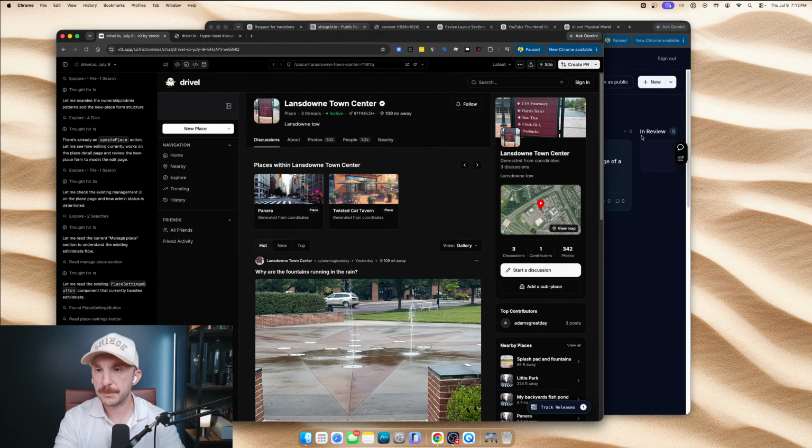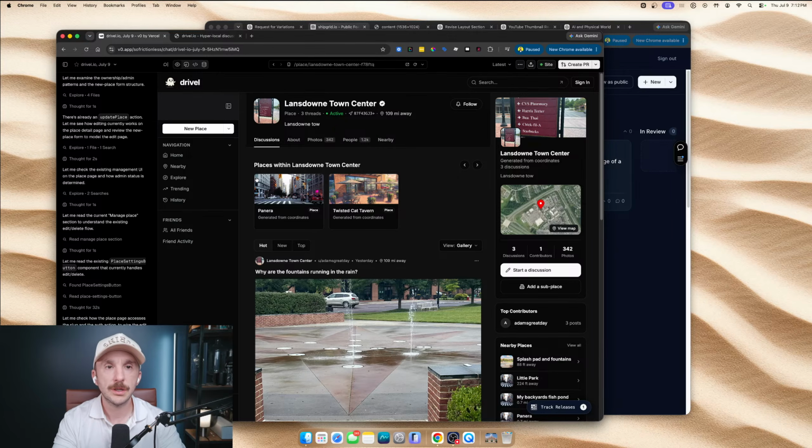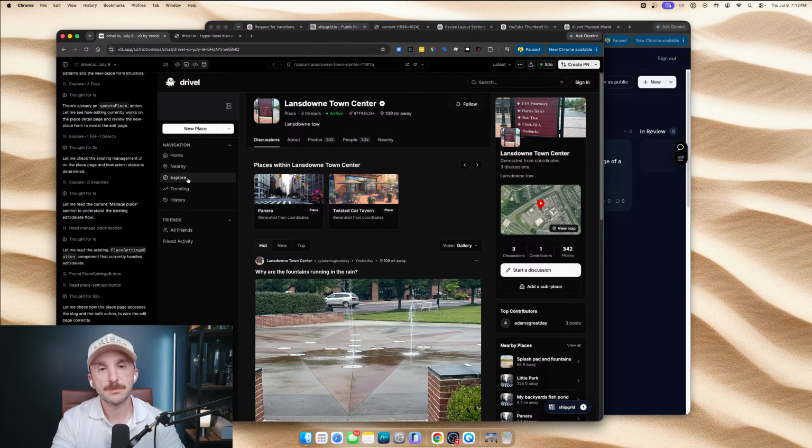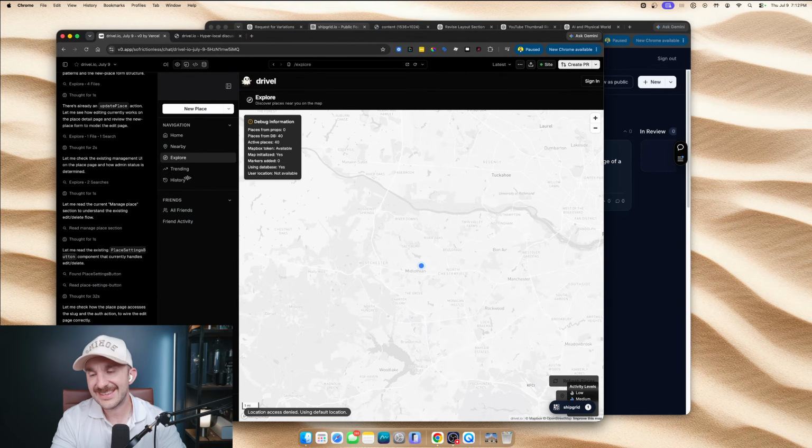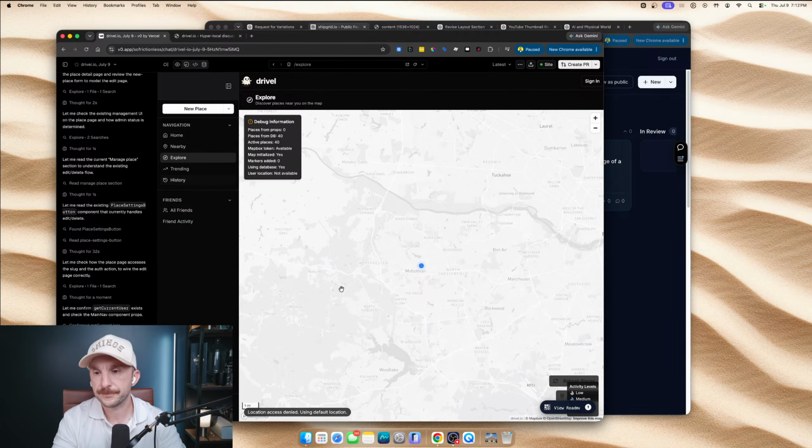You know what else has been bugging me? I like the satellite view, but I was looking at my explore page, and it's kind of meh to me. It's kind of meh.